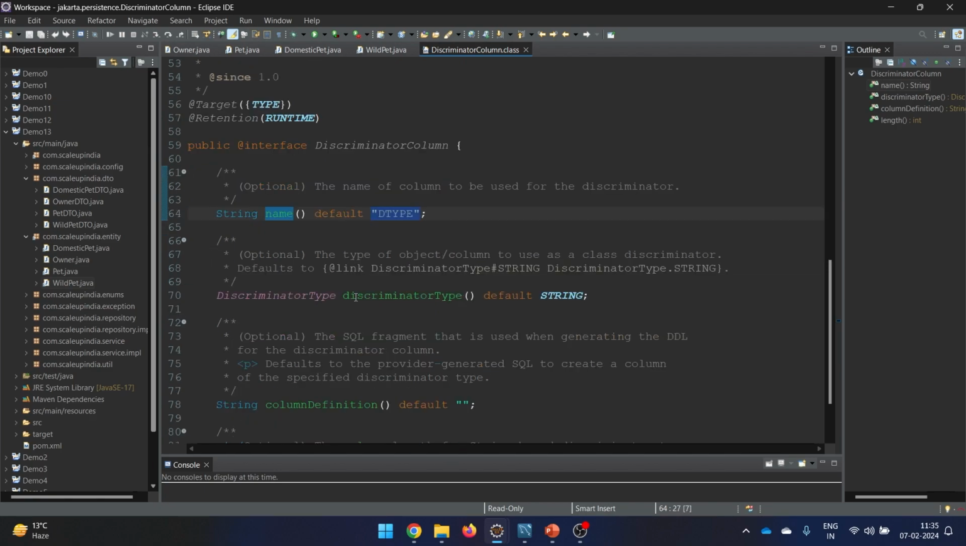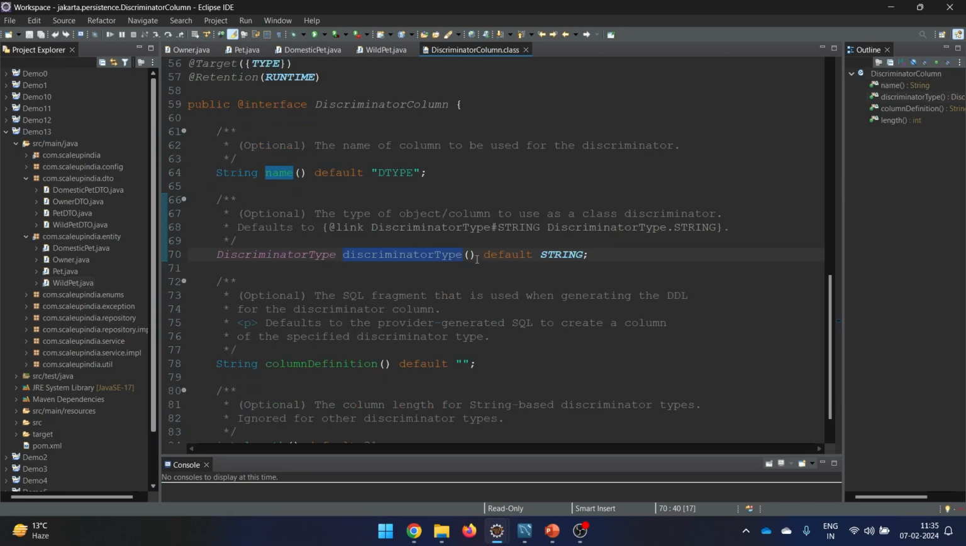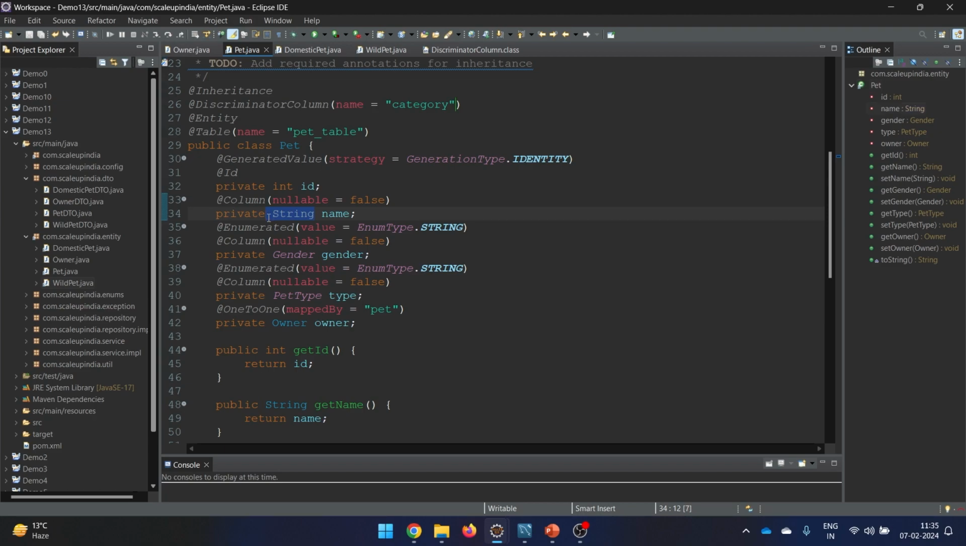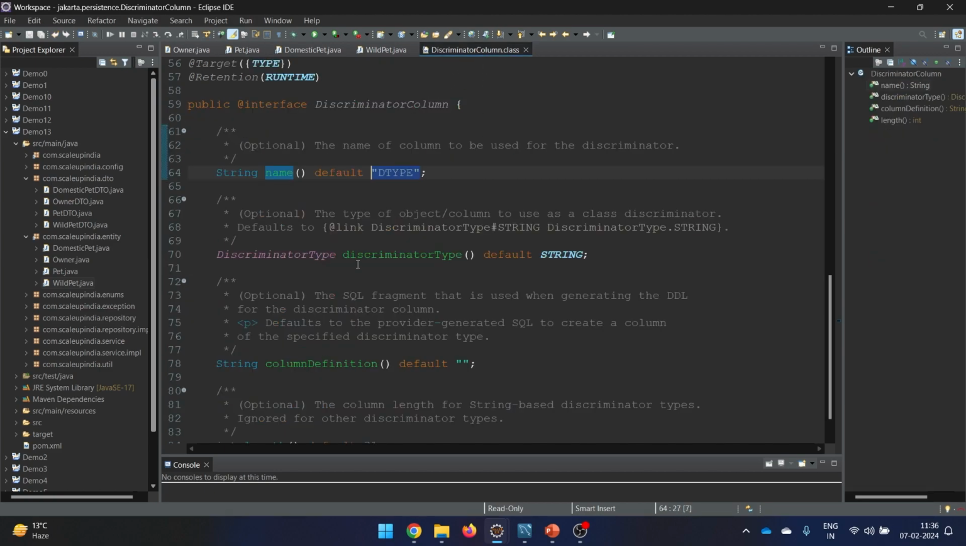Then the next one is the discriminator type, which says what kind of value you are going to have within this column. So in this DTYPE column, that is the extra column or the category column which you have created, what kind of data type are you going to have? Generally you mention the data type like this: you say it is a string, a gender, an enum or something like this. But here, how you provide the data type is with the help of the discriminator type. Let's see the options.